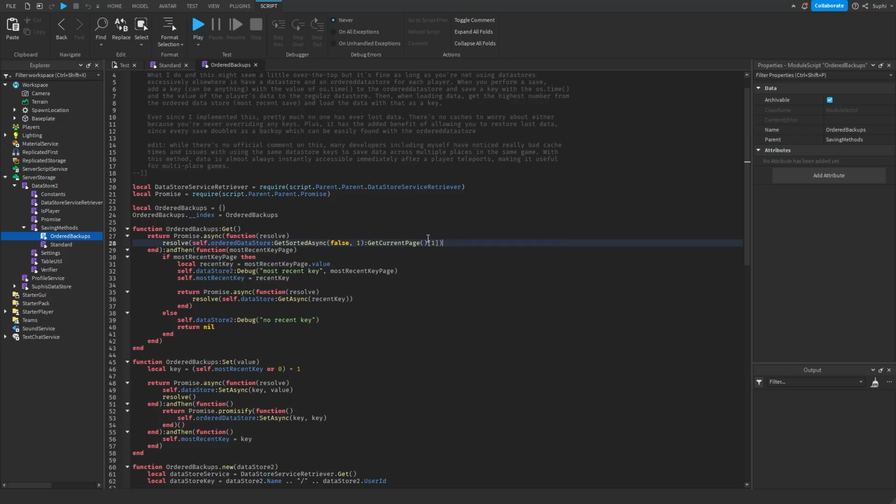And then the next thing we do is check to see if that value exists. If it doesn't exist, we simply return nil. But if it does exist, we're going to update the most recent key with the value. And then we're going to use that value to use get async to get the data from the data store.